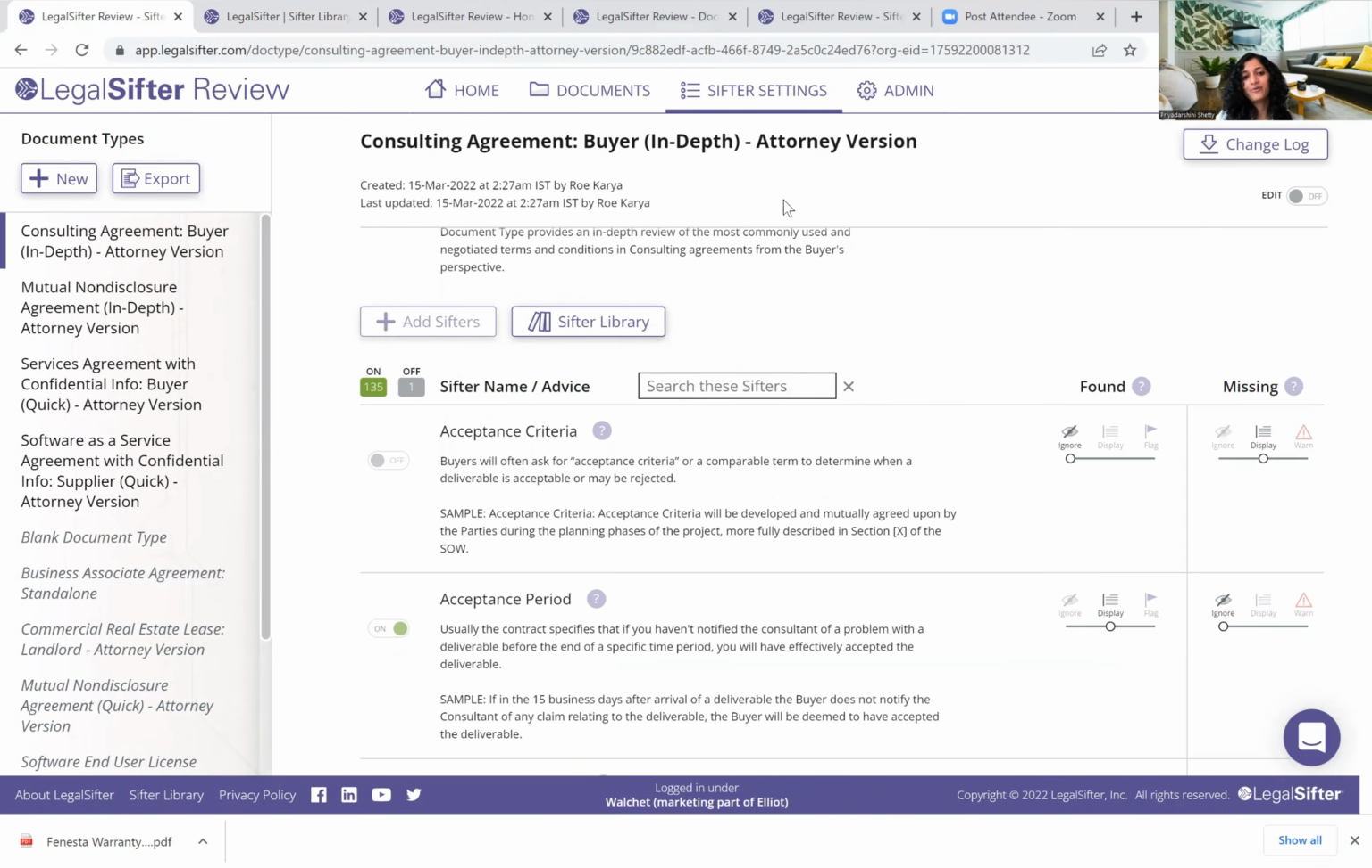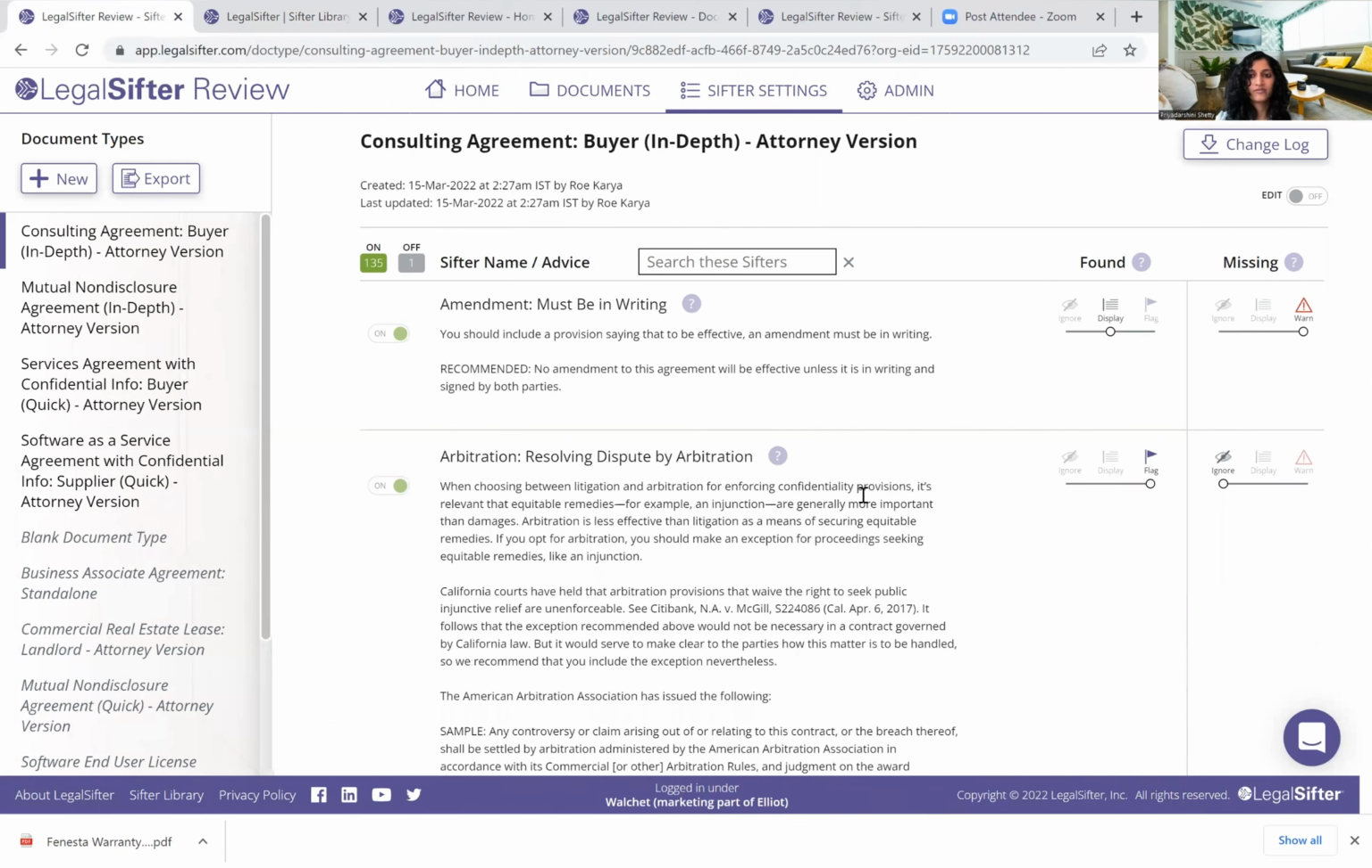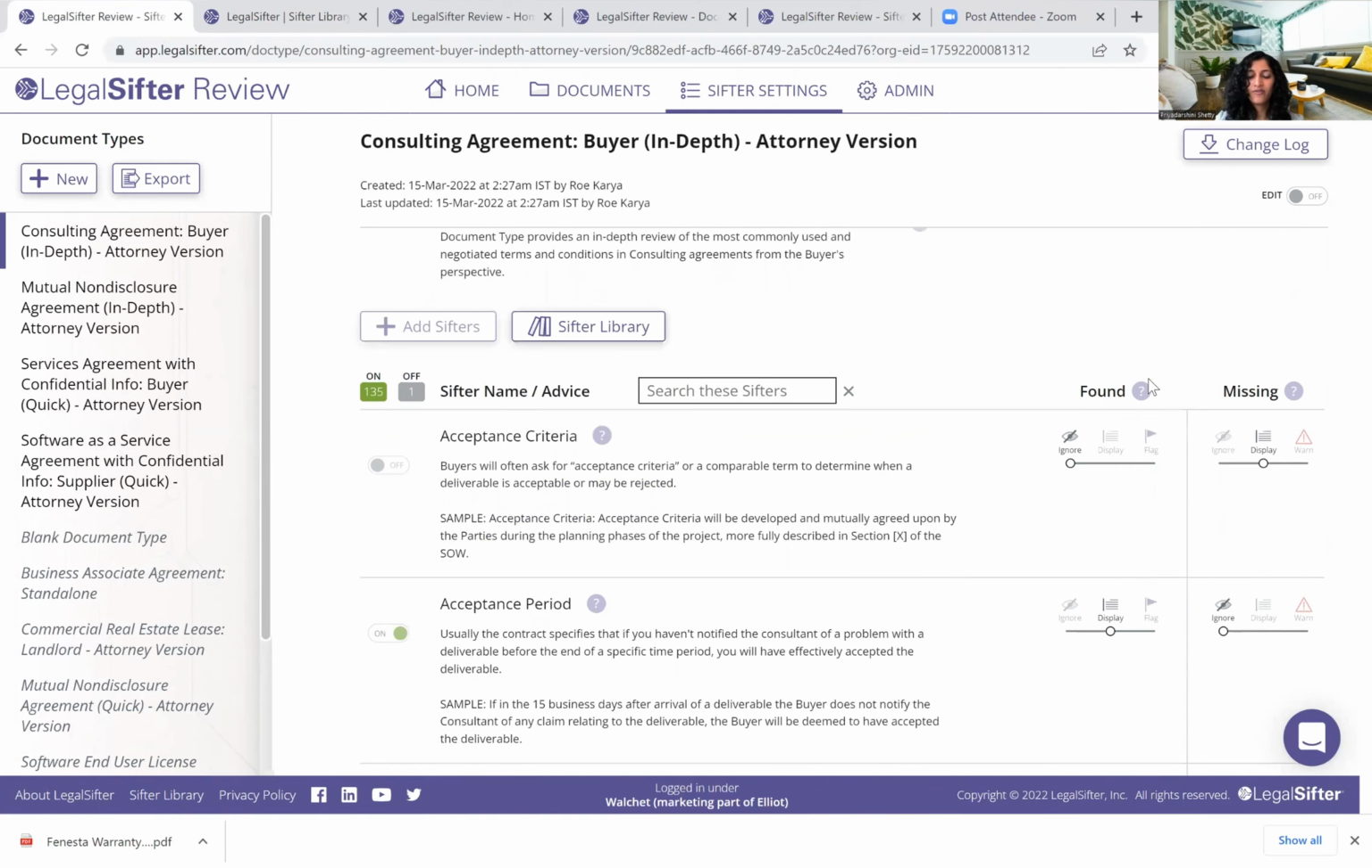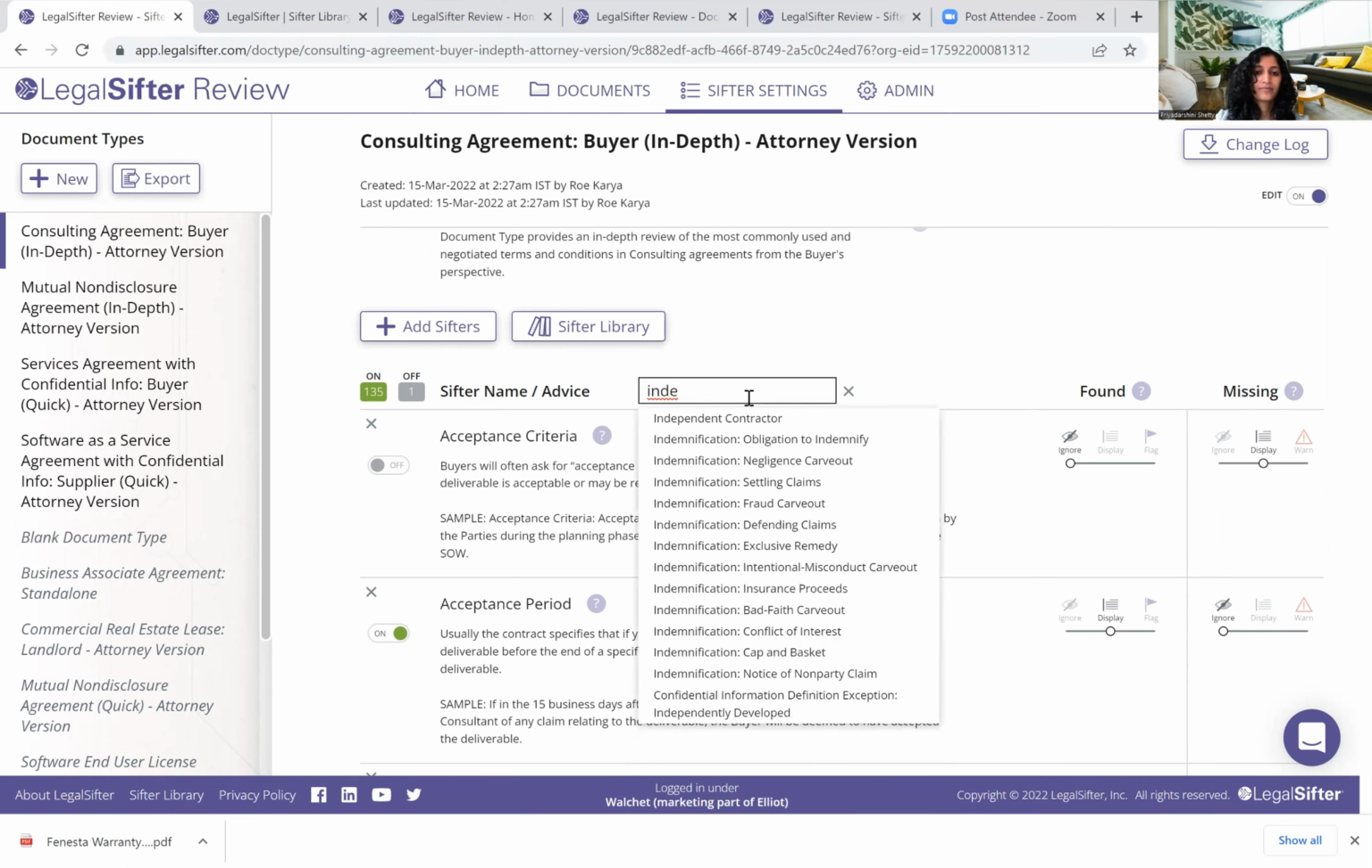The second thing that I like about LegalSifter Review is the sifter settings and the amount of customization offered. So you can see over here that I've got all of the sifters, and I've got, again, the headings of found and missing. And against each of these clauses or concepts, I can say, if you find this clause in the agreement, ignore it, display it, or flag it to me. And if it's missing, I want it to be, let me turn on this edit button, and then you can actually see me make some changes, and we'll go to indemnification.